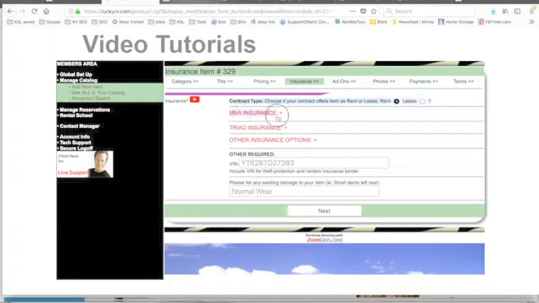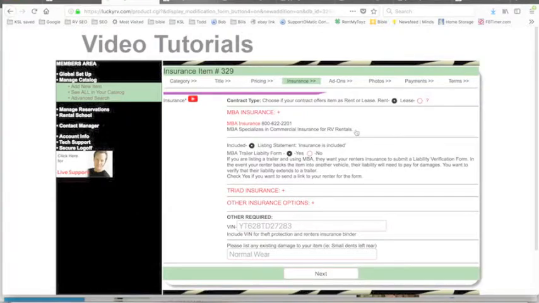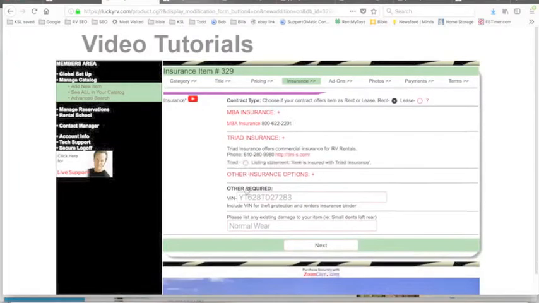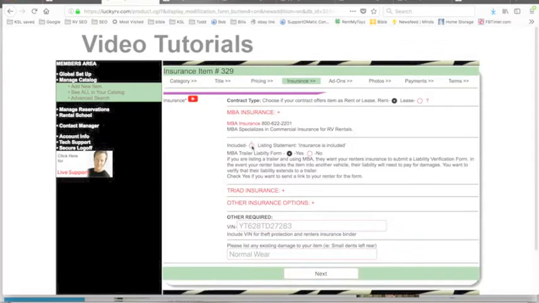We do have two major companies that specialize in commercial RV rental insurance. There's MBA and there's Triad. I'll tell you a little bit about MBA first here. They have one product for travel trailers and utility items and ATVs. So if you choose MBA, you'll just be choosing this button here. You've chosen MBA. There is an issue with travel trailers.